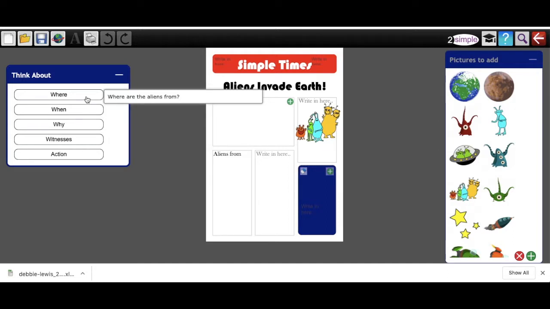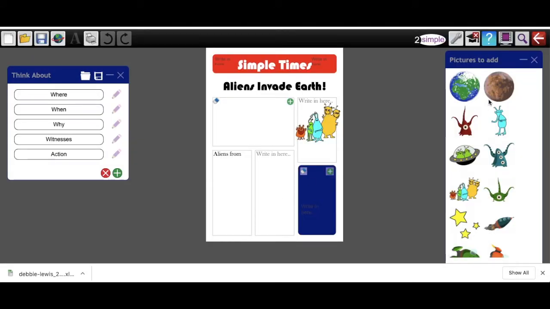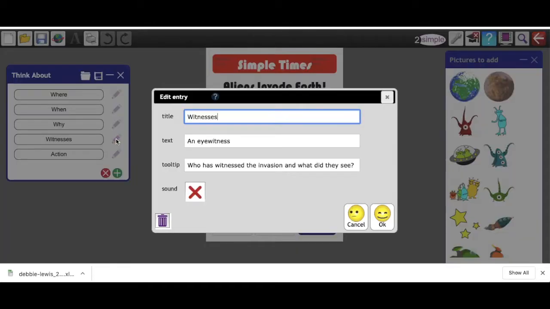So how do I do this? Very, very easily. Click on the mortarboard and click OK. What you should notice now is you've got another nice purple TV and you have pencils so that you can now start to edit all of this. I'm going to change witnesses. I'll change witnesses to who.